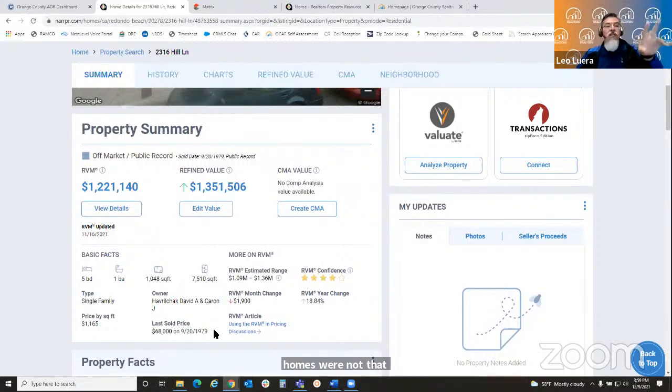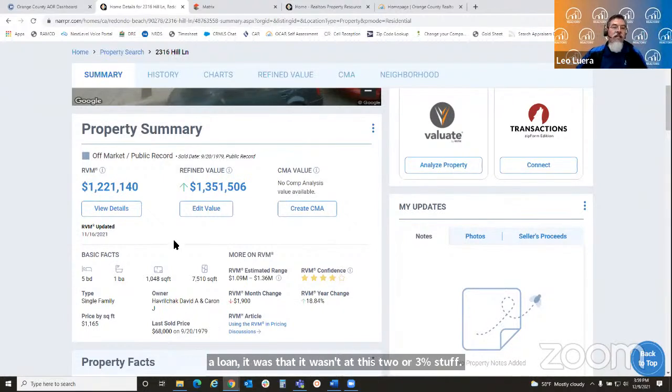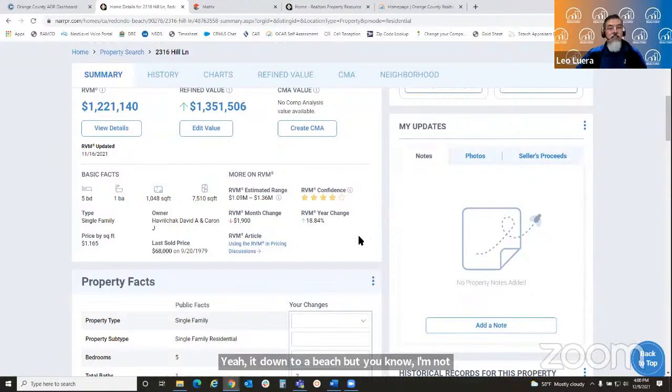Interest rates were at double digits. So if you wanted to get a loan, it wasn't at this 2 or 3% stuff. It was in double digits back then. So yeah, that's 1.2 or 1.3. Yeah, Redondo Beach. But I'm not upset. It is what it is.